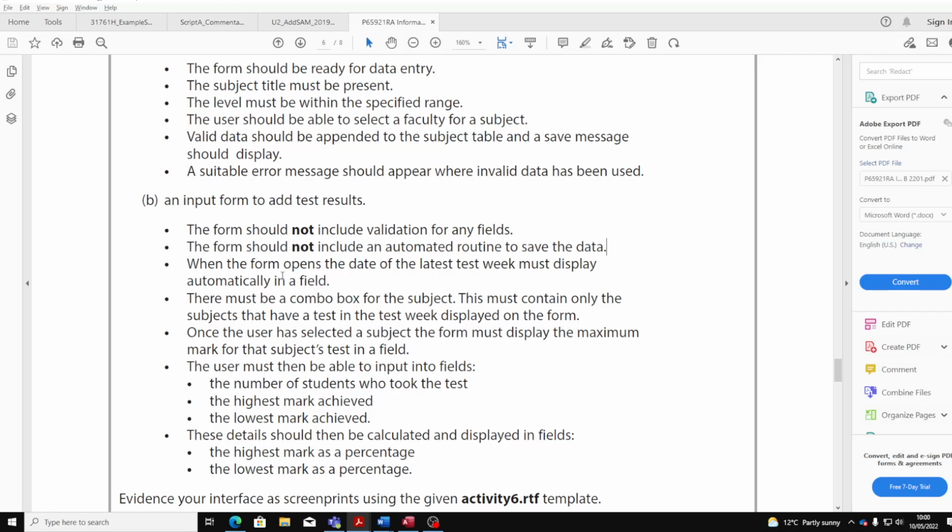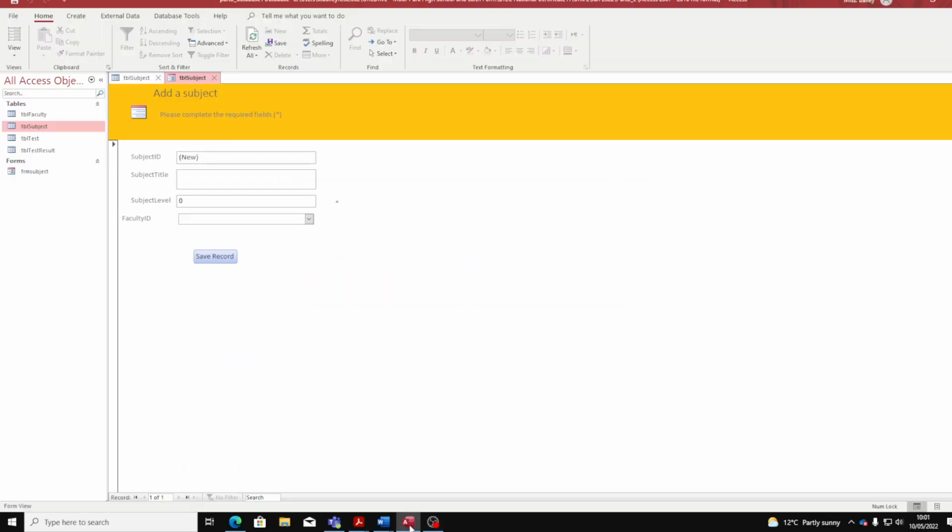So again, if you look at that, the form opens the date of the latest test week, which must display automatically in a field, okay? So to do that, you need to use a formula called a Dmax. So we have done one of these before.